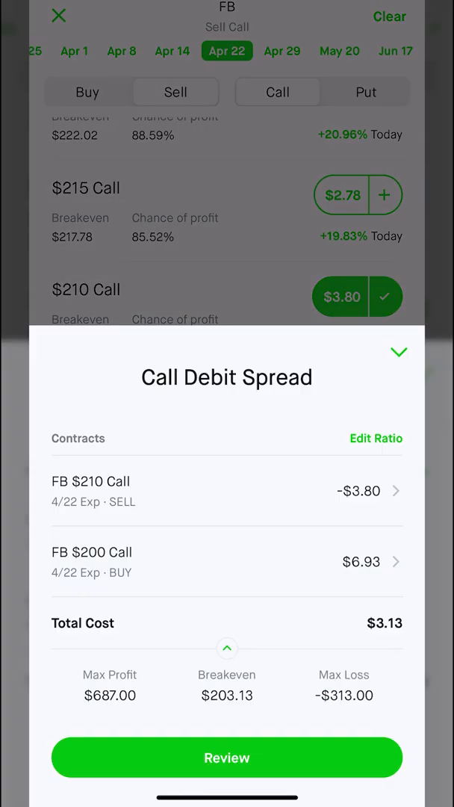From there, it actually brings up an order ticket saying exactly what I'm about to do. I'm about to put on a call debit spread, buying a vertical call spread. Right there, you can see it says I'm about to buy the $200 call for $6.93, while simultaneously selling the 210 call for $3.80. It then says the total cost for this trade would be $3.10 or $310, and then it says the max profit, break even, and max loss for this trade. But if you were actually happy with it, you actually wanted to put on the spread, you would simply hit review and then submit the order.